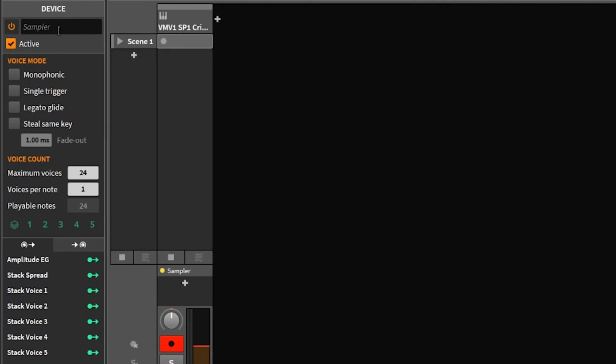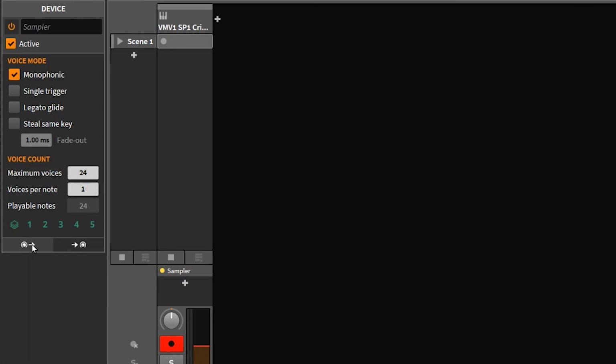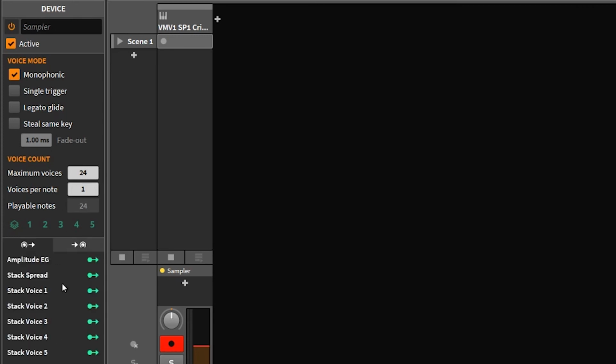You can name your thing up here. You can deactivate it. You can set it to monophonic, single trigger, legato, glide, steal, same key. The fade out time, you can set your voices here, you can do your layering, and also you can set up all your modulation. So very cool, very, very cool.